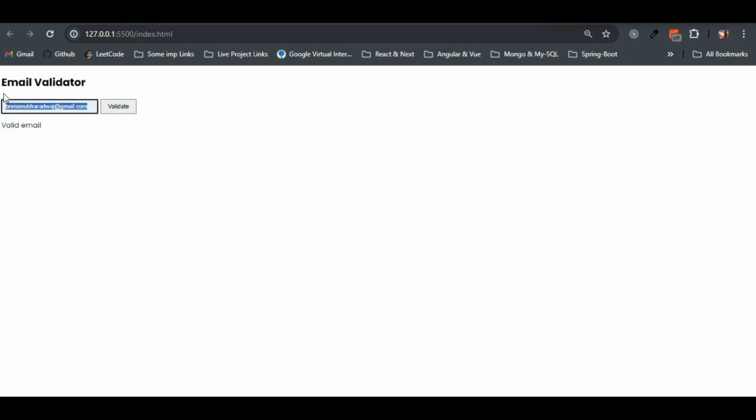Let's check with another, gauri@gmail.com. Let's click on validate. It is showing us valid email, right? So everything is working properly.